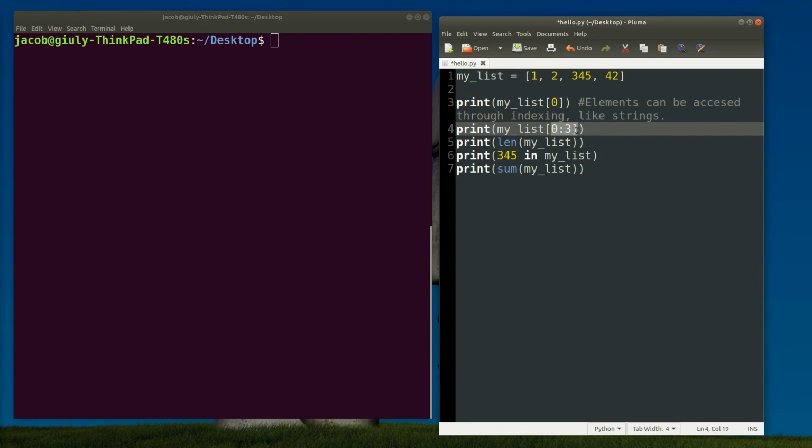And you can also slice them. Say this would get the first 3 elements of the string, right? Because the second one is exclusive, as we mentioned. We can also run that length operation on it. We can check if a certain element is inside the list. We can also print the sum of all the items in a list if they're of the right type, right? If they're all integers or floats, and they can be added. So I'll just run that to show you.